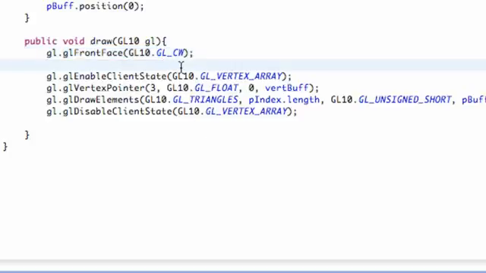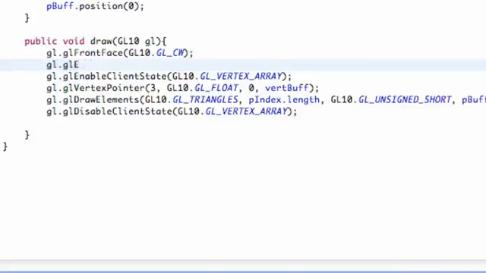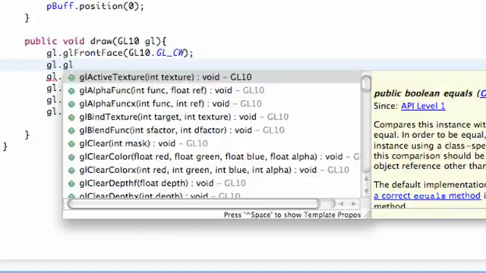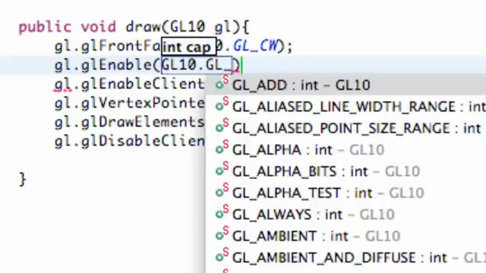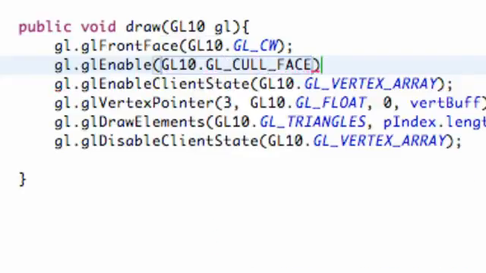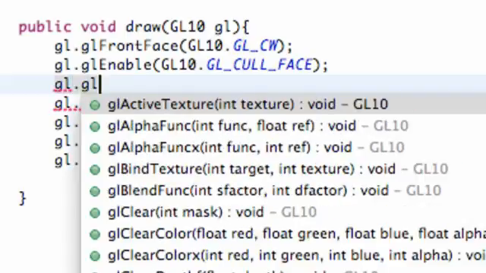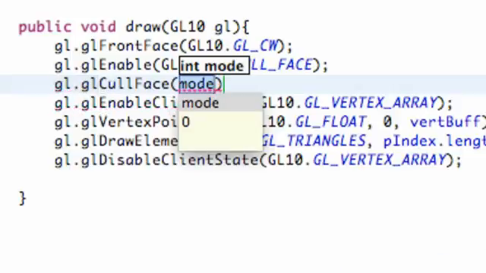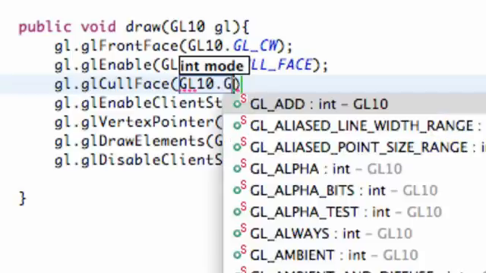So now we can set up culling. We're going to say gl.glEnable, and we're just going to refer to the GL10 class, GL_CULL_FACE. That's going to allow us to remove the back of the face and not worry about that. Now that we've enabled it, we say gl.glCullFace, and we have to refer to which face we want to ignore, so we're just going to say GL10.GL_BACK.